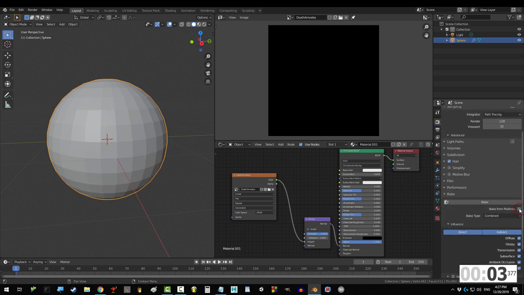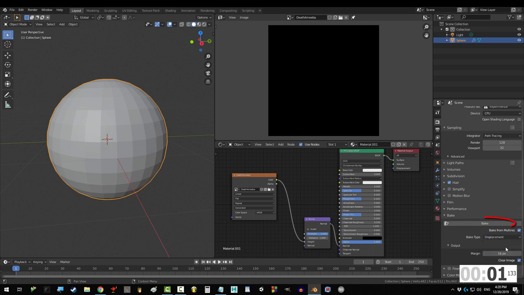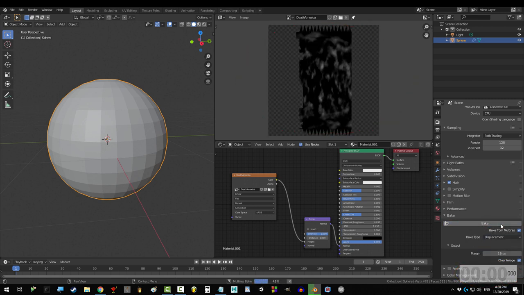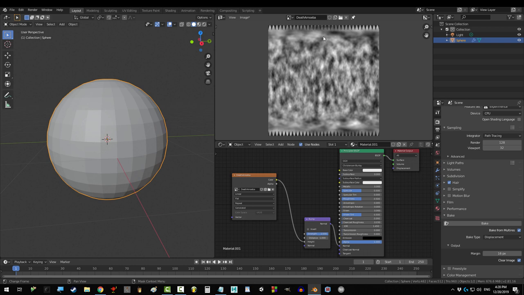Bake, and check bake from multi-res. And bake type from displacement. Bake, you're done. Congratulations! Now you can apply this displacement map to any other object.